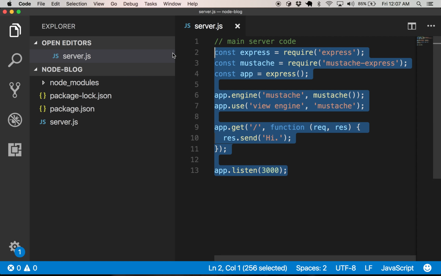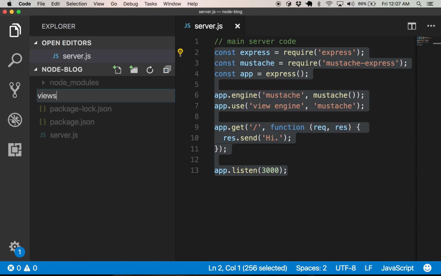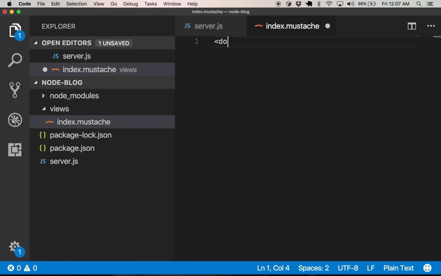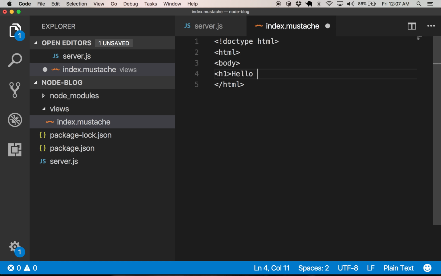So here's our server code. It's nicely all in one spot. Let's make another folder which holds our views. We'll click here, we'll do index.mustache. We'll add some bogus HTML. Let's say, hello, sir or madame, how fare thee?